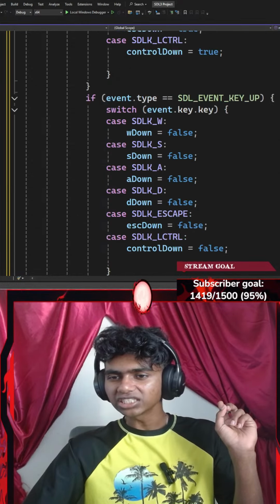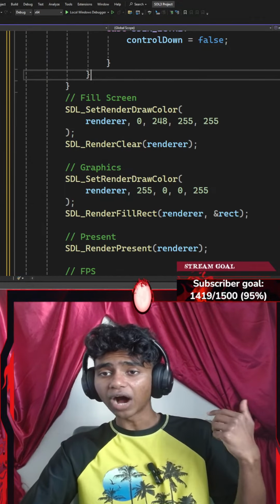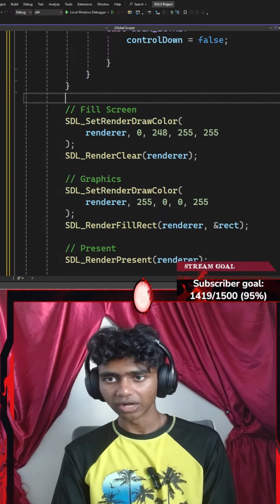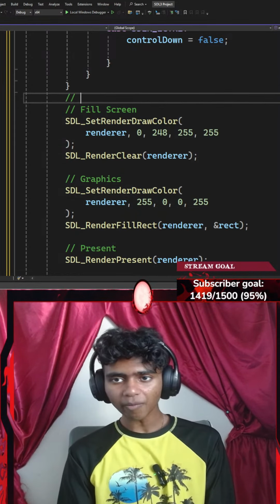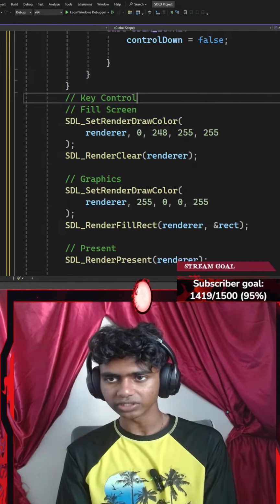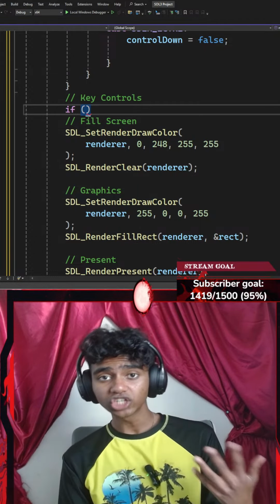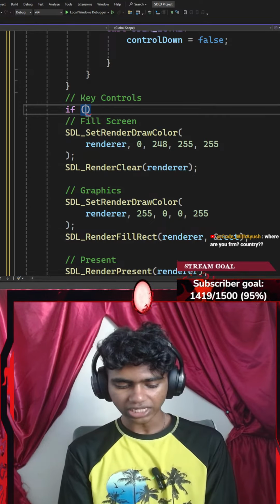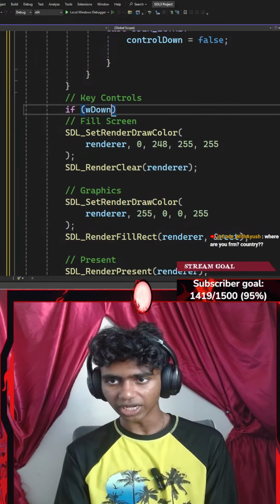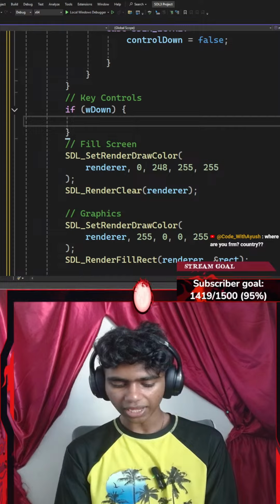Okay, that said, I'm done adding my if statements here. Now, outside my while loop, outside my event loop, add a comment that says key controls. Okay, now let's add an if statement to check if my buttons are being clicked. So let's say if W down is set to true, I'm going to do something.